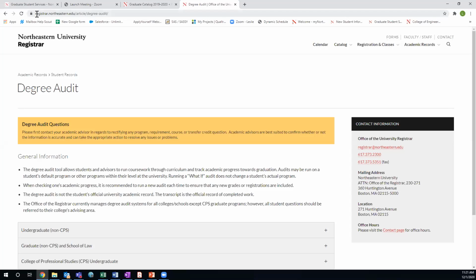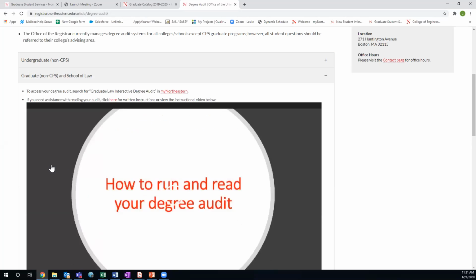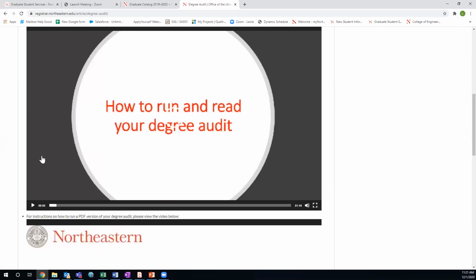If you go to the registrar page on Northeastern, you will be able to see that there are instructions for the degree audit. So you would go to the graduate section and they will give you instructions on how to access your degree audit.